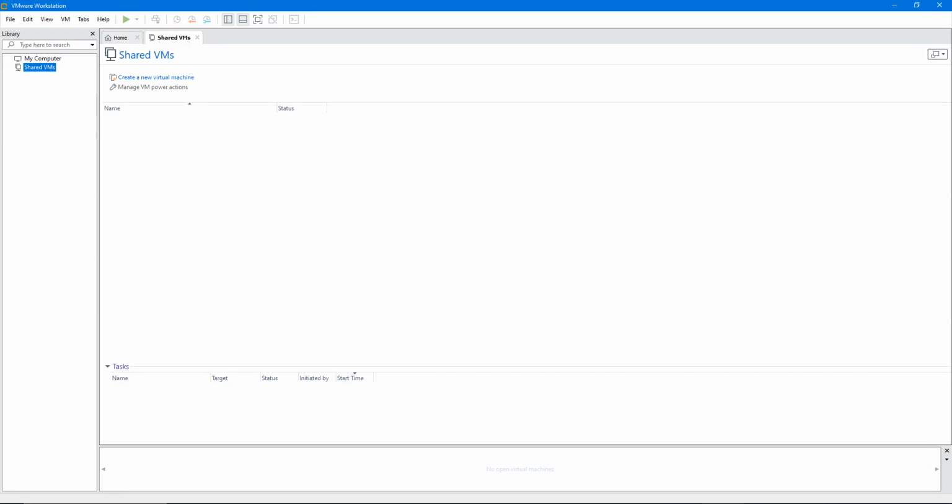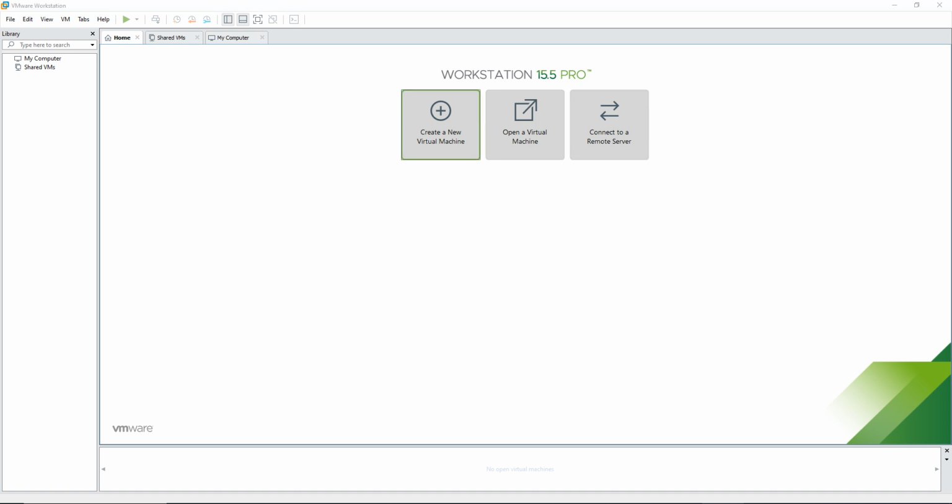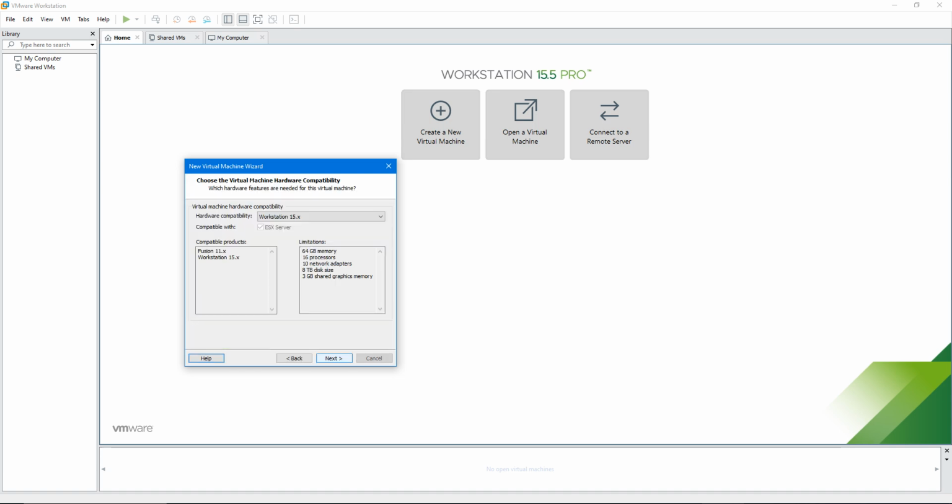In this video, I'm going to show you how to create a virtual machine in VMware Workstation. After you install and open the software, you will go here, go to the home, and create a new virtual machine. I'm going to use the custom and advanced mode. That's the compatible hardware. It doesn't matter usually, so just leave it as it is for now.